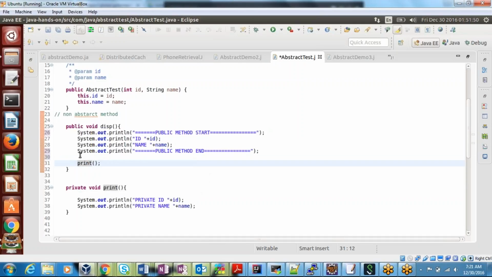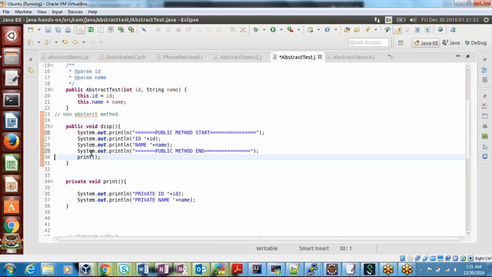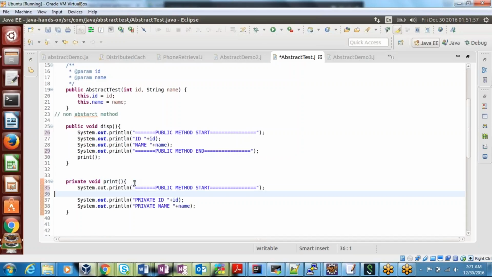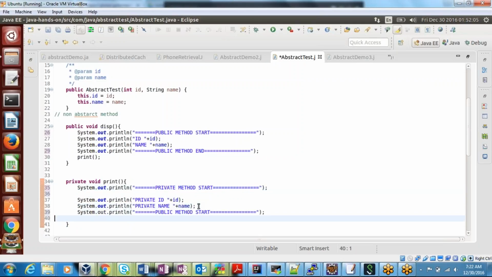If I say outside this, your private method will also come inside the public method. So that's why I didn't say that, that's why I kept it outside. Private method start, and I can say the private method end.